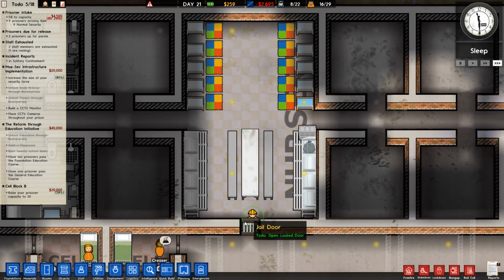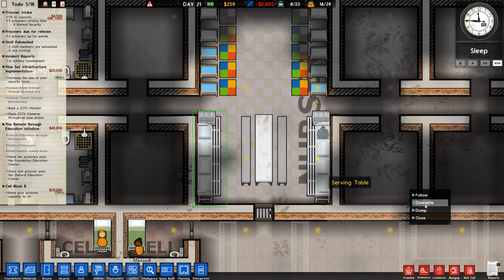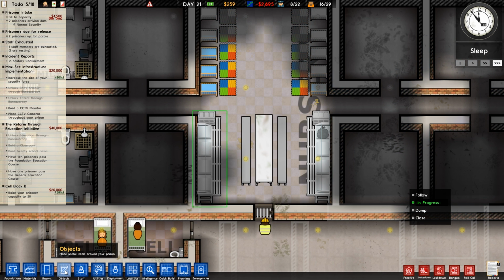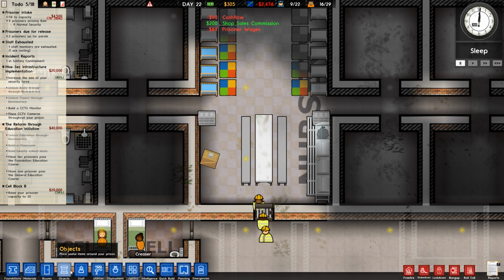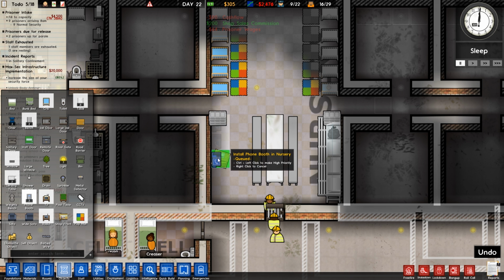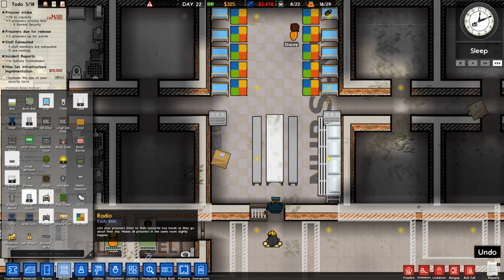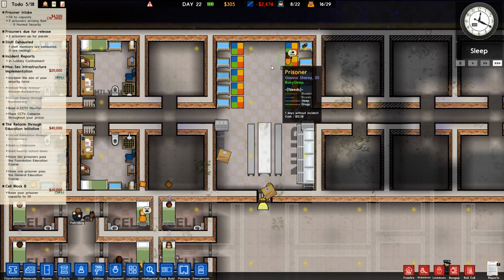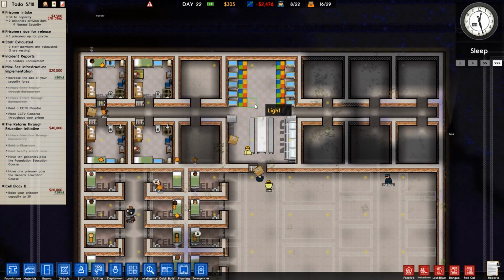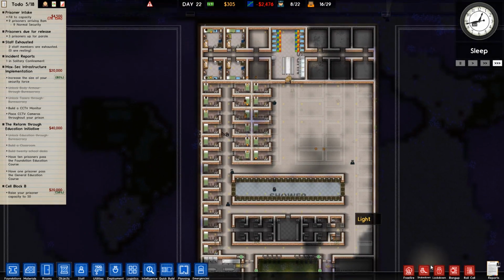Yeah, that's working fine. We could probably get rid of a serving table, couldn't we? Dismantle. We'll get rid of a serving table. And we want phone booths, like that. Two of those, because the nursery is very much a mix between a canteen and a common room.